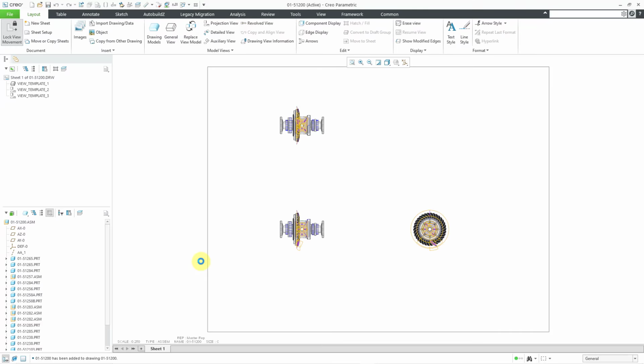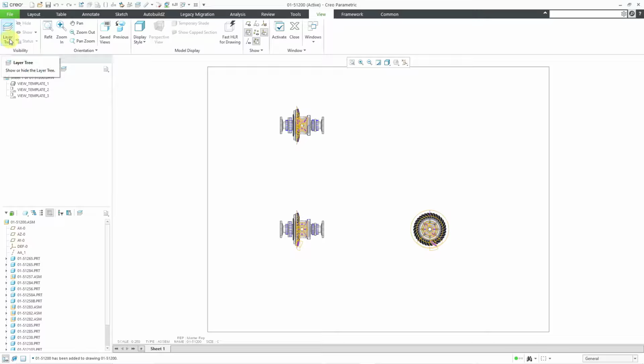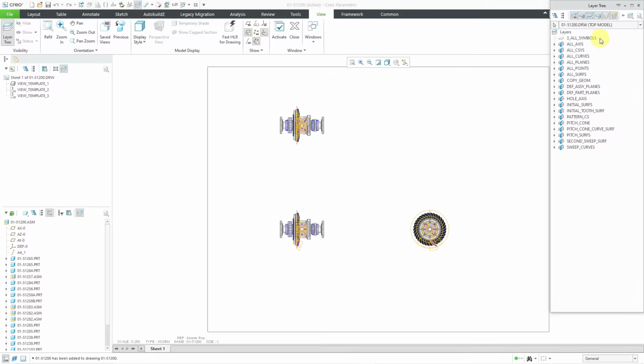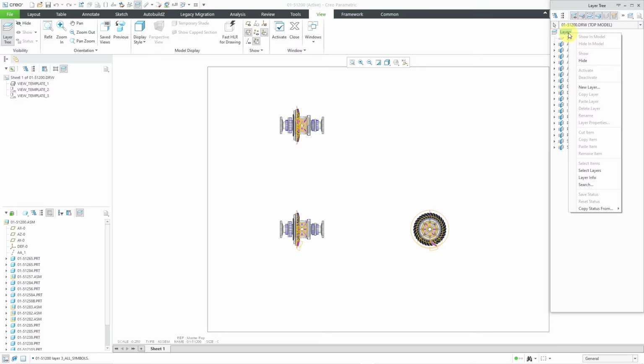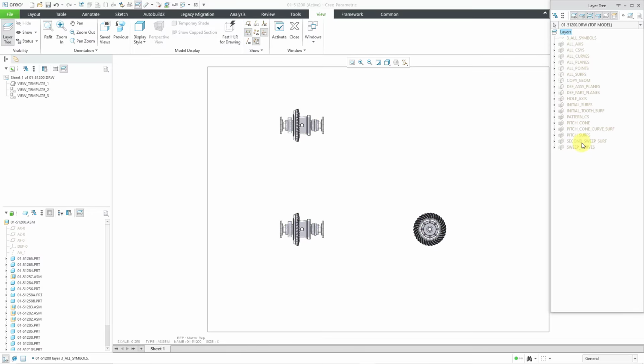Right now, there are a whole bunch of extra things visible. If you go over to your drawing tree, there's an icon for accessing the layer tree. If you don't have this drawing tree, no problem. You can also go to the View tab, and there's an icon for the layer tree as well. But I'm going to click on the layer tree. There are a bunch of layers in this drawing. I'm going to select the top level for layers and then right mouse click and choose hide. Everything gets hidden.